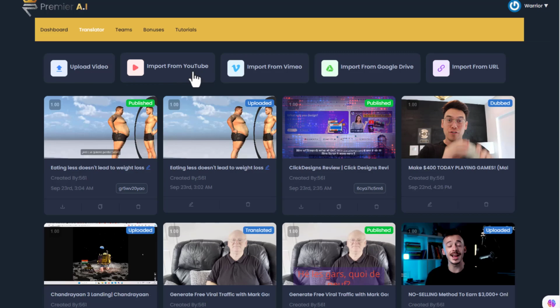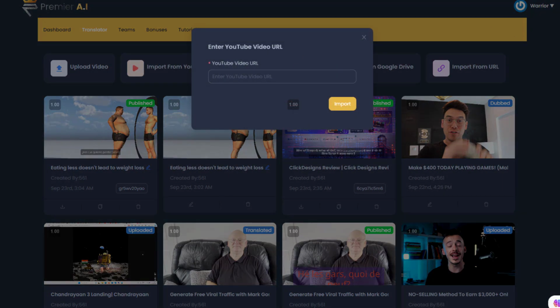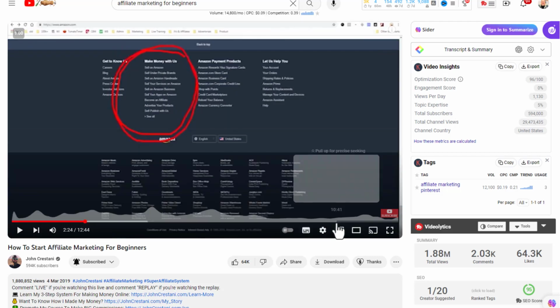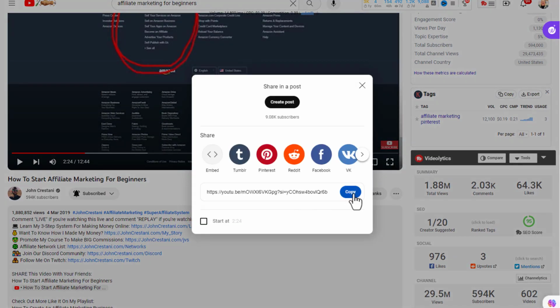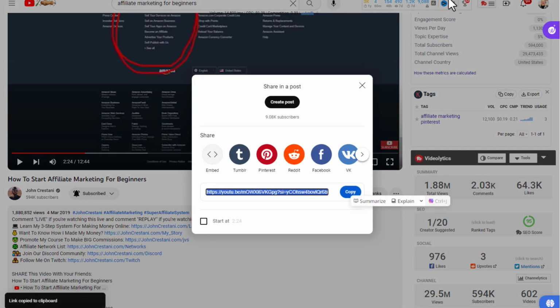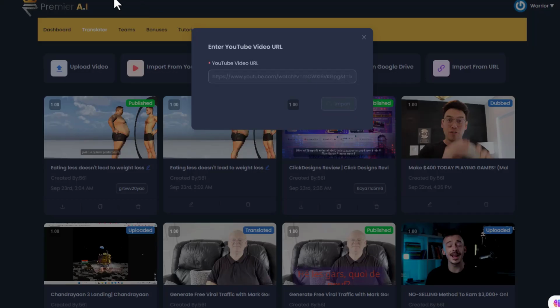So let's just import from YouTube, and I'm going to go and get a YouTube video URL. This is one that I found earlier. Let's see if this one works, because there's a couple of ways that you can actually do this upload. And there you go. You actually take the URL from the bar, not the sharing URL itself. So I'm going to just pause the video while this imports, and then we'll come back to it and I'll show you what it can do.